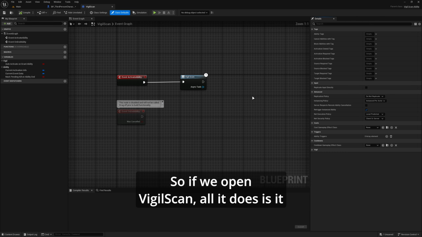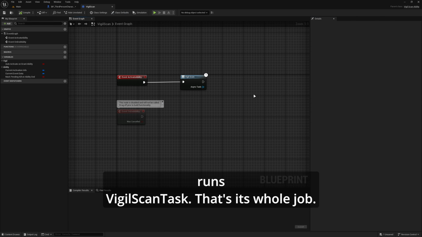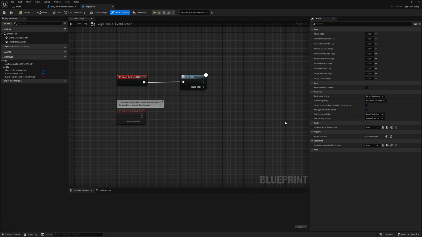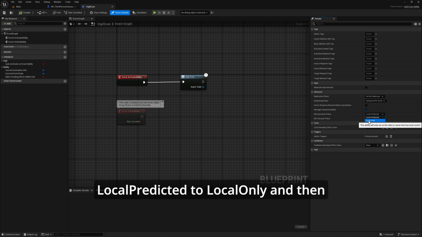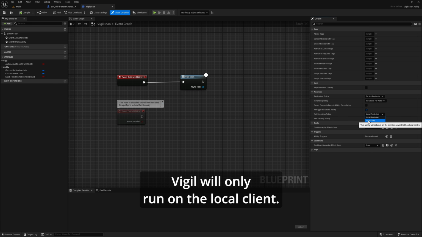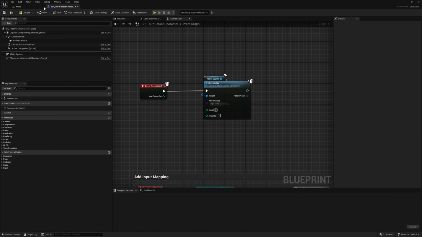So if we open Vigil scan, all it does is it runs Vigil scan task. That's its whole job. The only other option is to change the net execution policy from local predicted to local only, and then Vigil will only run on the local client, and for a lot of games that's what you want.